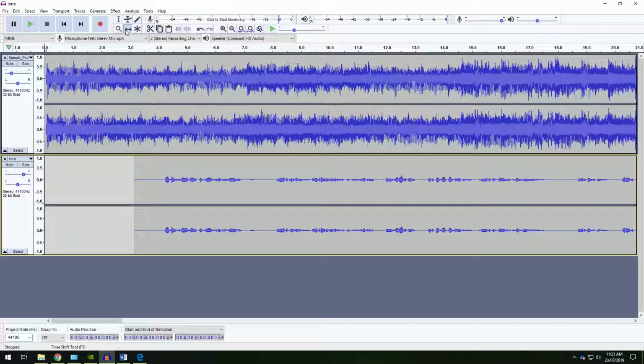So what does an envelope tool do? This is the envelope tool here. The envelope tool is just a way that you can change the amplitude of an audio track over time. So let's see how it works.